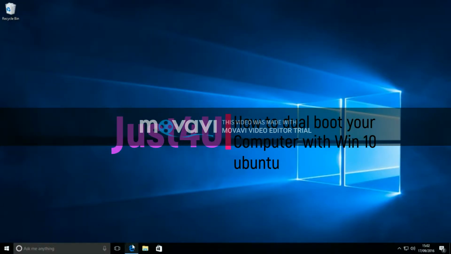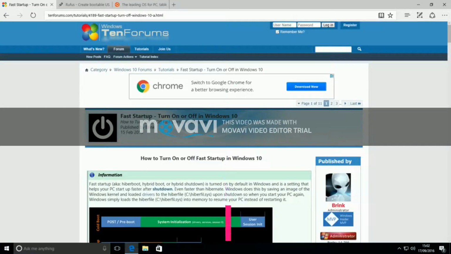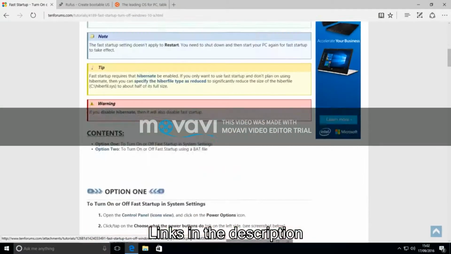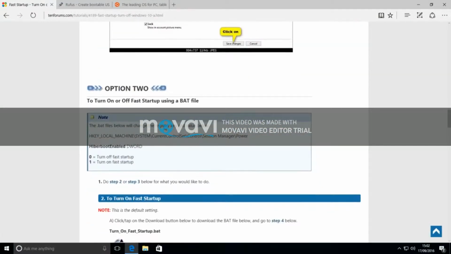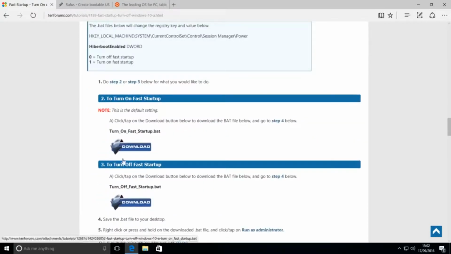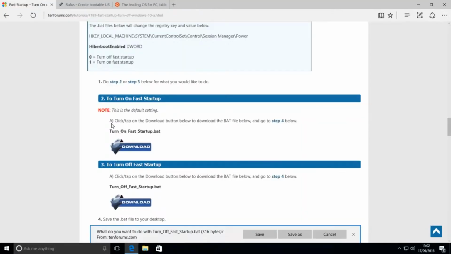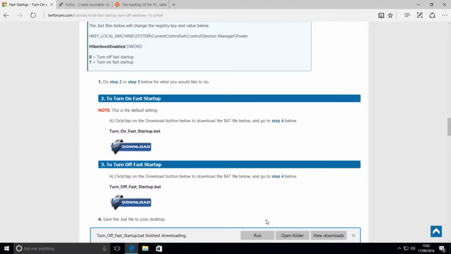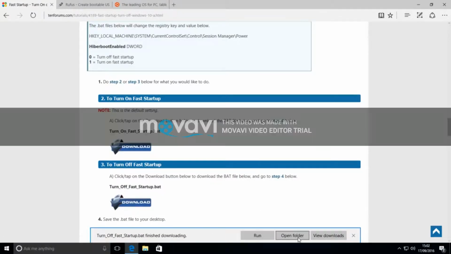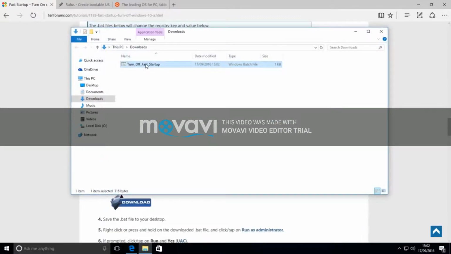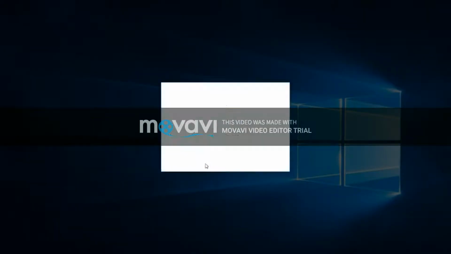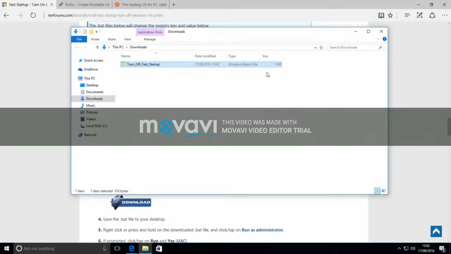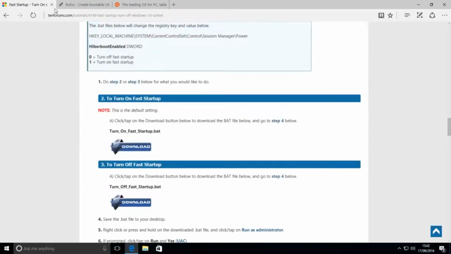So getting right into it, you want to open up your web browser and head over to this site, which I'll be linking in the description, and scroll down until you find option 2, which is here, and download the turn off faststartup.bat. This will disable fast startup, which is necessary if you want to dual boot Windows with Linux. Simply open up the folder where it's downloaded, right click it, press run as administrator, hit yes, and it will run and it's done. Now we can move on to the next step.